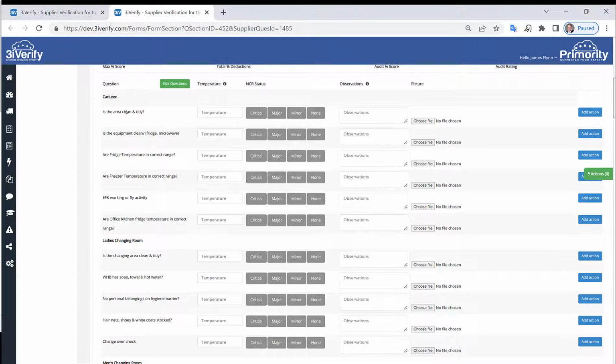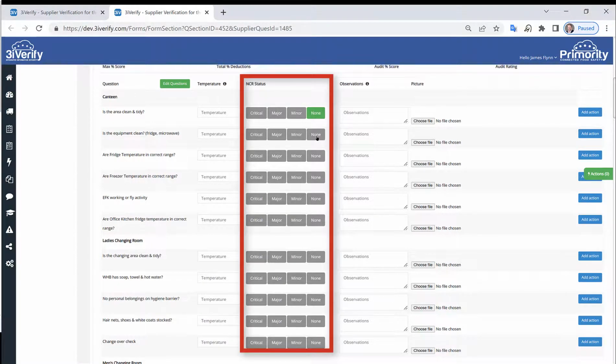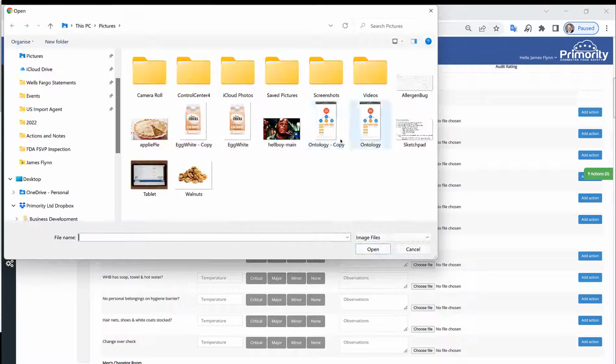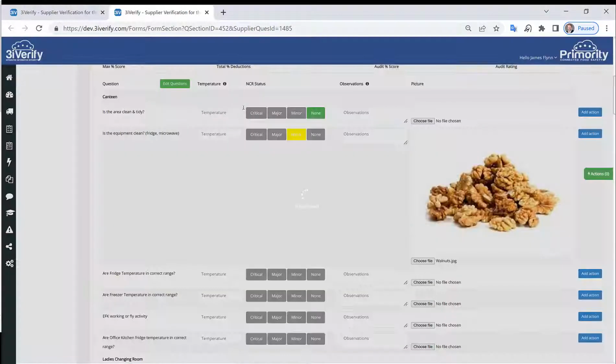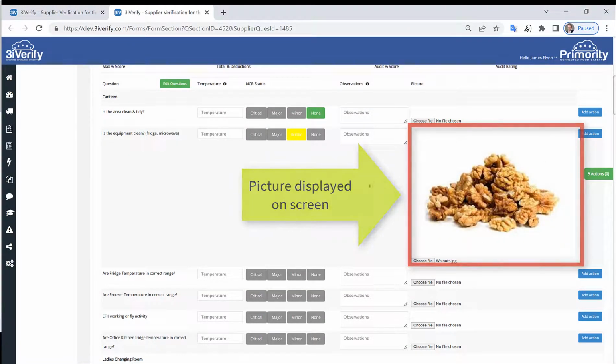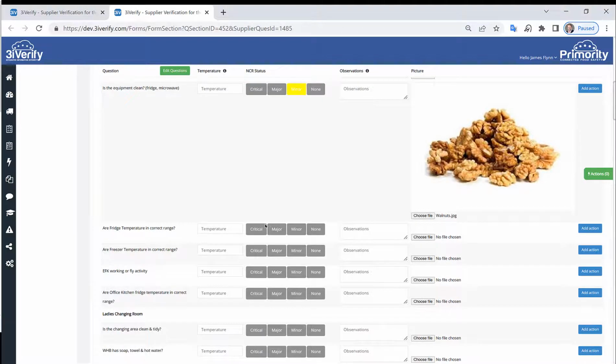However, for this one, we can run through the questions and tap on the NCR status. So is it clean? So maybe it's not clean. We can take a picture, and here I'm just going to use a random picture from my system, but this would take a picture on the camera, as we'll see later with the mobile audit, and these pictures will be added to the audit report.